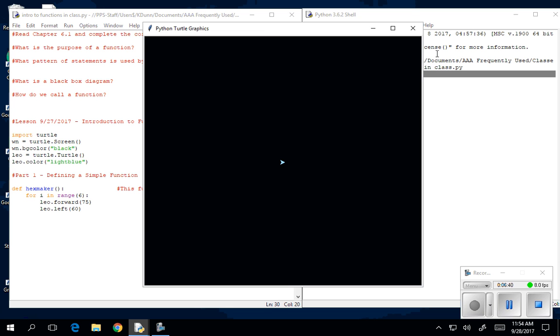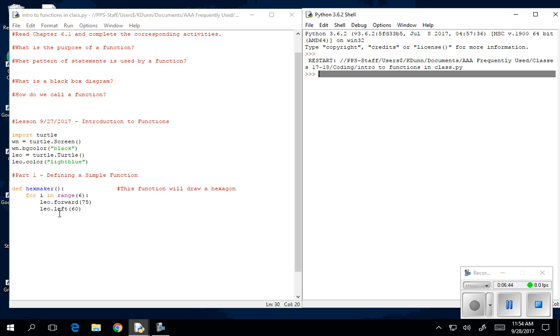If we actually want to draw this, guys, it's very simple. Are you ready? I'm going to show you how to do that. All we have to do is in our program call. We call it calling when we want to use our function. We just got to call the function, and it's really simple. All we have to do is say, hey, program, hexmaker.